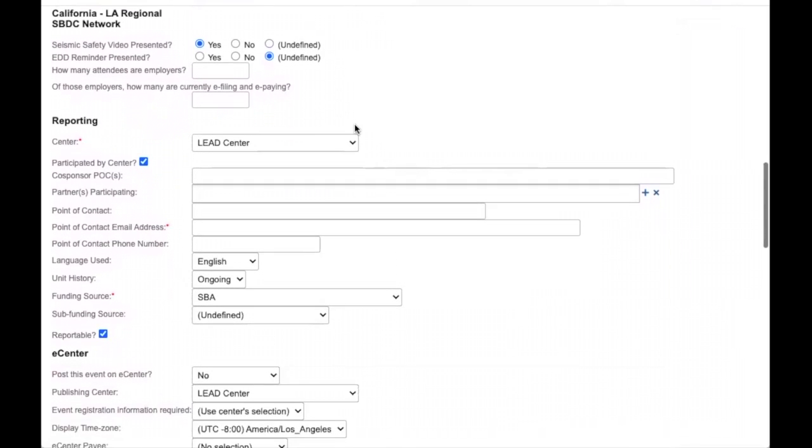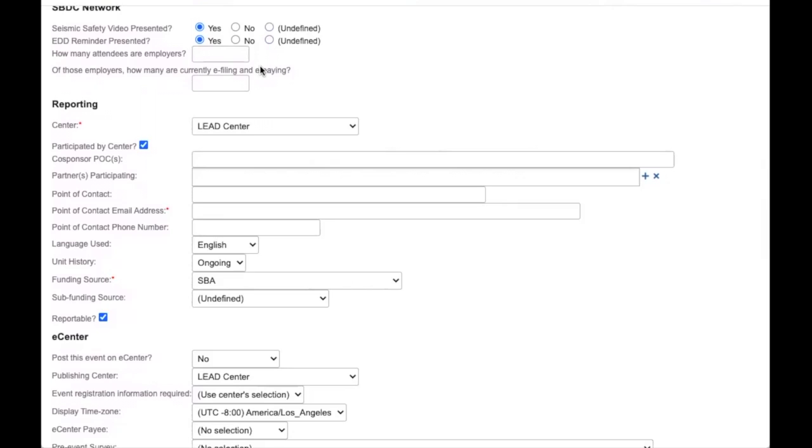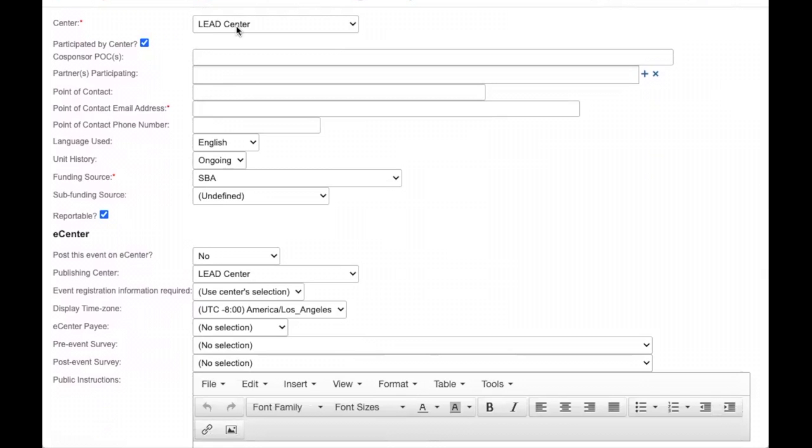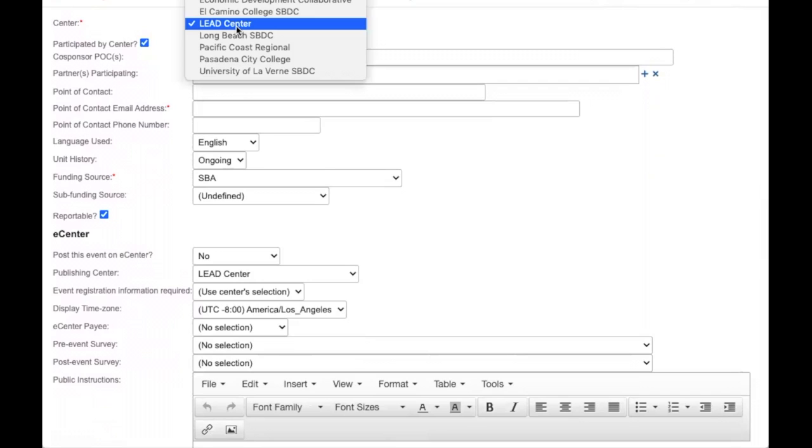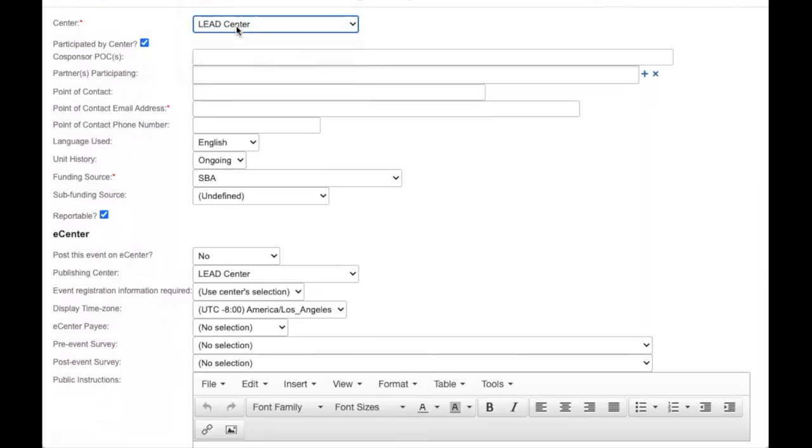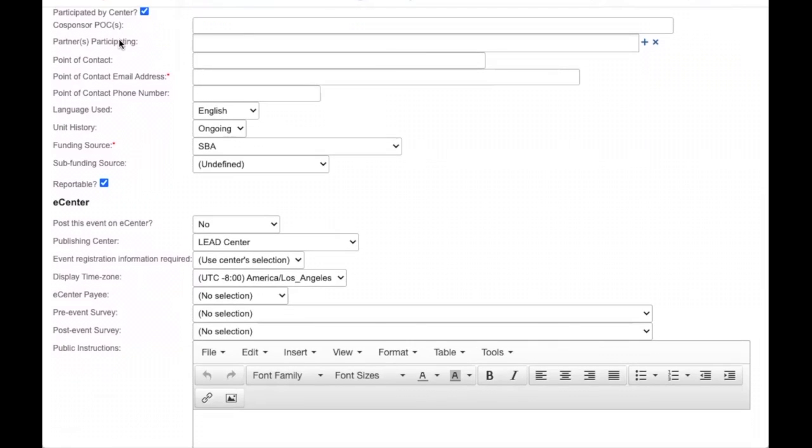Great. Here are the training safety videos presented. Most of the centers do require this, so check with your center. I'm going to make sure my center is shown. If you're signed up with multiple centers, just make sure that your center is listed at the top. Here we can put if there's anyone we're partnering with, I can put that information in.